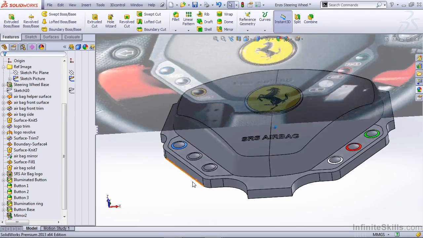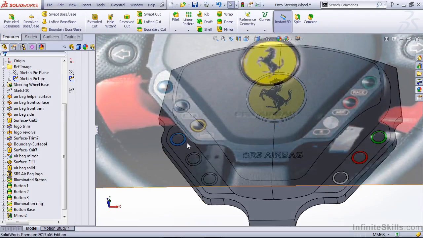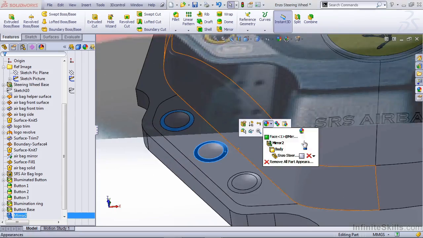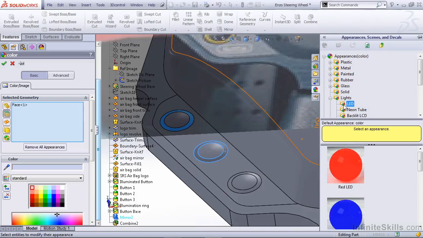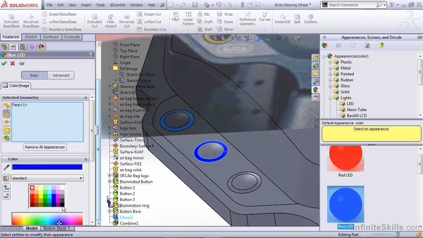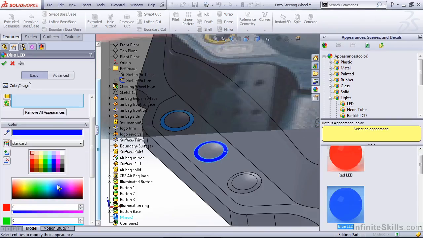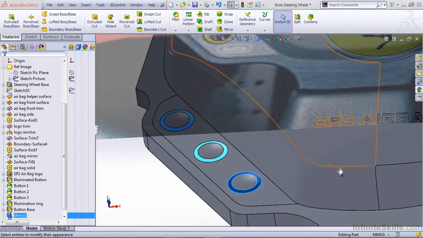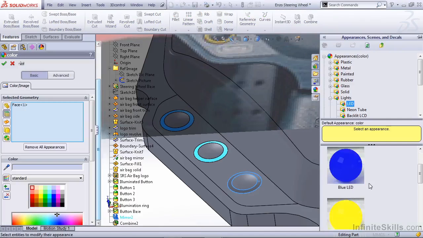Select OK. Now that LED appearance is applied with a custom color. The last 2 we have is a light blue and a yellow. So again, we're going to grab LED, grab that blue color. This time we can either select a custom color or again just drag it to a lighter color and apply that material. The last one we have is yellow, which is going to be a standard LED color.